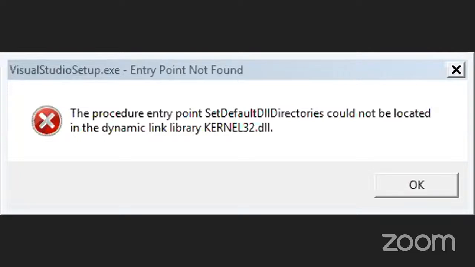Probably. Okay, so as a QA, we all need to pay attention to details. So he's saying this executable file, entry point not found. Yeah, dynamic link library kernel. Yeah. Okay, entry point not found. And then he's giving us more details. It says the procedure entry point SetDefaultDllDirectories could not be located in the dynamic link library KERNEL32.dll.